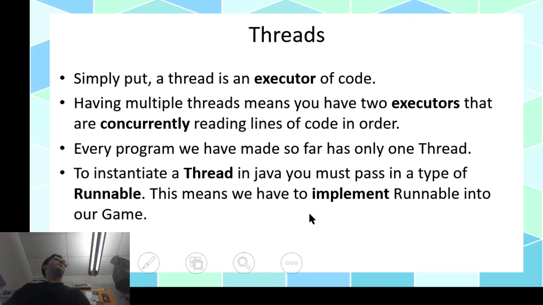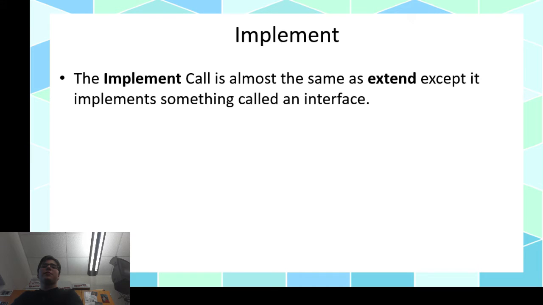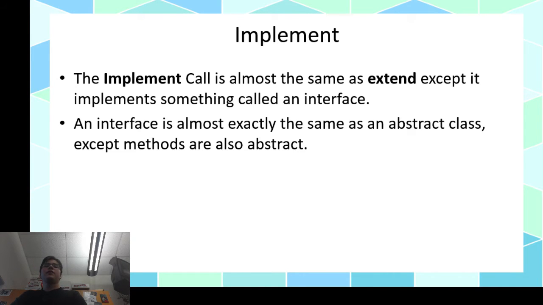And that means we have to implement Runnable in our game. Now we're going to get into what implement means. This is kind of just going to be a little much, but I'm going to try and get into it quickly. The implement keyword is almost the same as extend. Remember, extend was if you had a class and you wanted a class that was almost the same, but you wanted to add more things to it, you would extend it. Implement is almost the same thing, except it implements something called an interface. An interface is almost exactly the same as an abstract class, except the methods are also abstract.